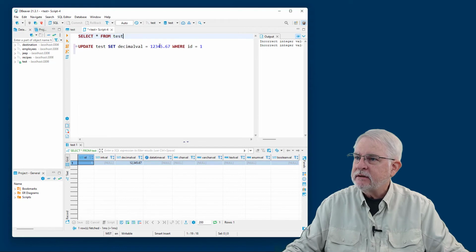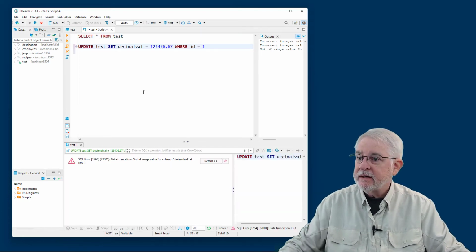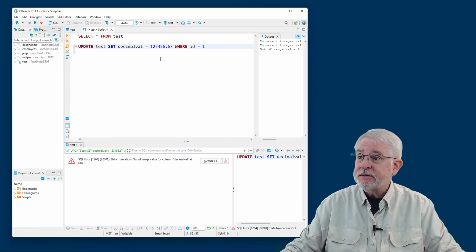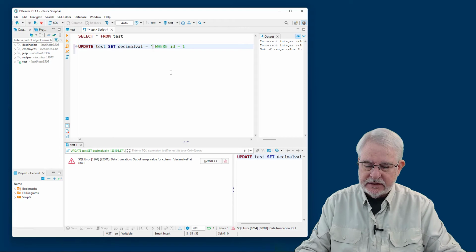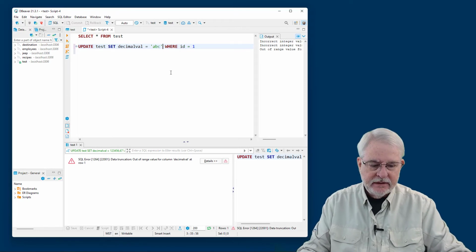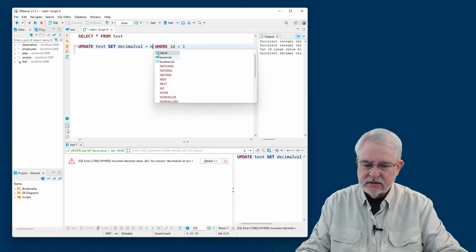But if I add another digit in here and try to run it, I get an error, and it says it's out of range because it's too wide. I specified 7,2, and this is 8. I can also not set that to a character value, but I can again set it to null.